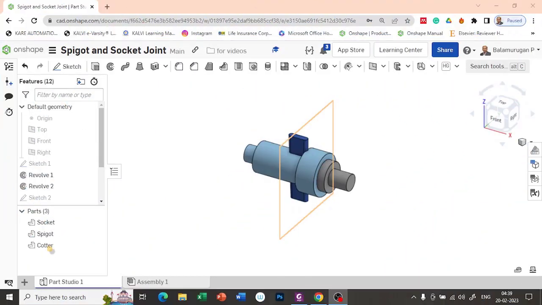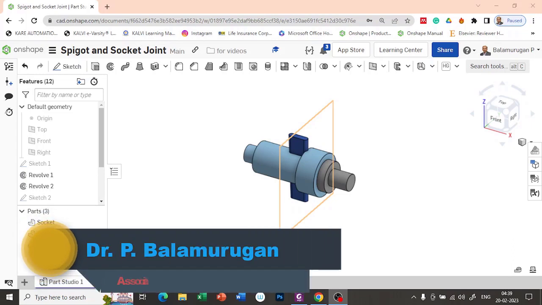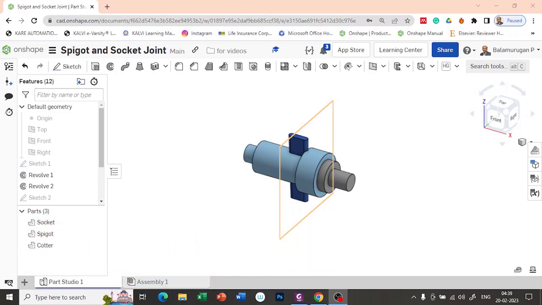In this video, you will learn how to create the assembly of the spigot and socket joint. Also, you will learn how to create the assembly drawing and component drawings of the spigot and socket assembly joint. Let's move on.